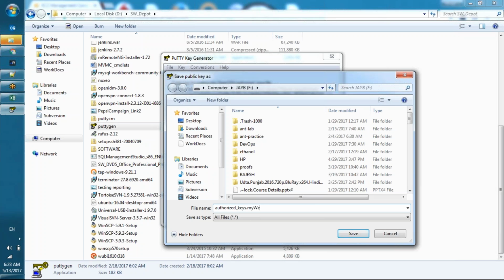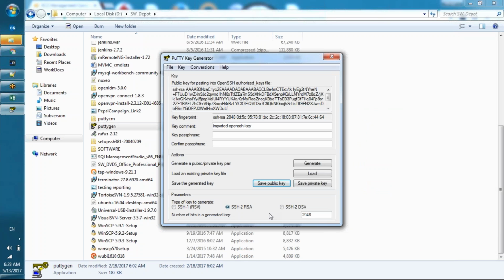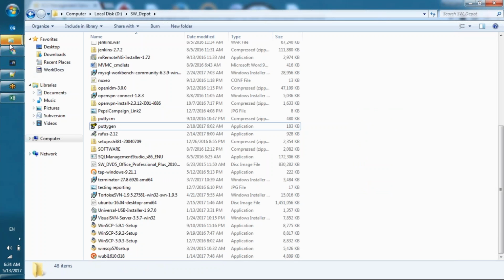Dot my web. Actually, that name would be authorized keys, but for recognition, I added this dot. No dot, it's underscore my web. Whenever I put it in the server, I'll rename it to authorized keys. Okay, so now I saved it. Now I'll close this and we'll check.